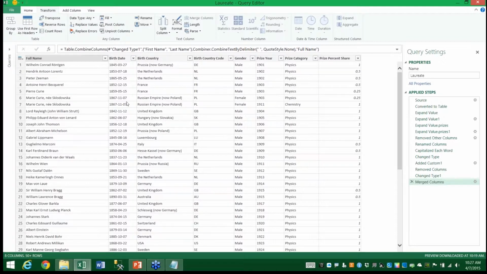Notice, here's what's cool. My first name and my last name have now been completely replaced by the new full name column. So I've merged the columns, and they've replaced the original columns. The reason is that I did that on the Transform tab. Suppose that's not what I want. If I just wanted full name, this would be great, and I wouldn't have the first and last.